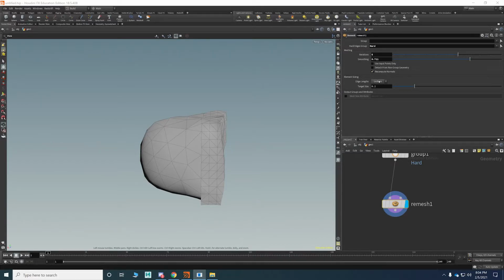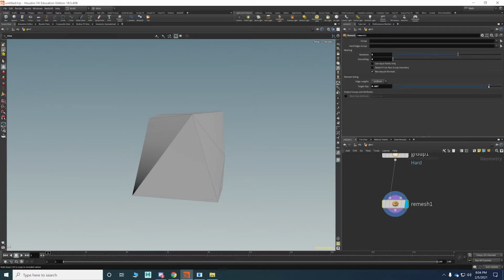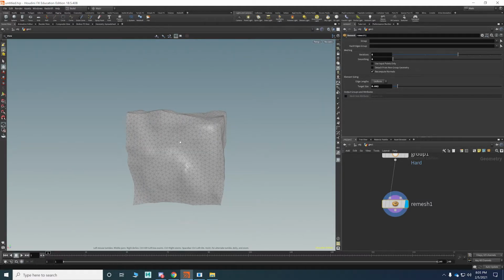The remesh node provides us with two modes, uniform and adaptive. In the uniform mode, we get one parameter, which is the target size. So if I just remove the hard group from the hard edges group and bring down the smoothing values to 0 and decrease the target size, we see there are a lot of triangles which are smaller than the default value, and if we increase the target size, there are fewer triangles, but they're bigger in size. So what target size is doing is just setting the target edge length of all these triangles. If we decrease the value, the triangles are smaller, and it takes more triangles to cover the whole area.